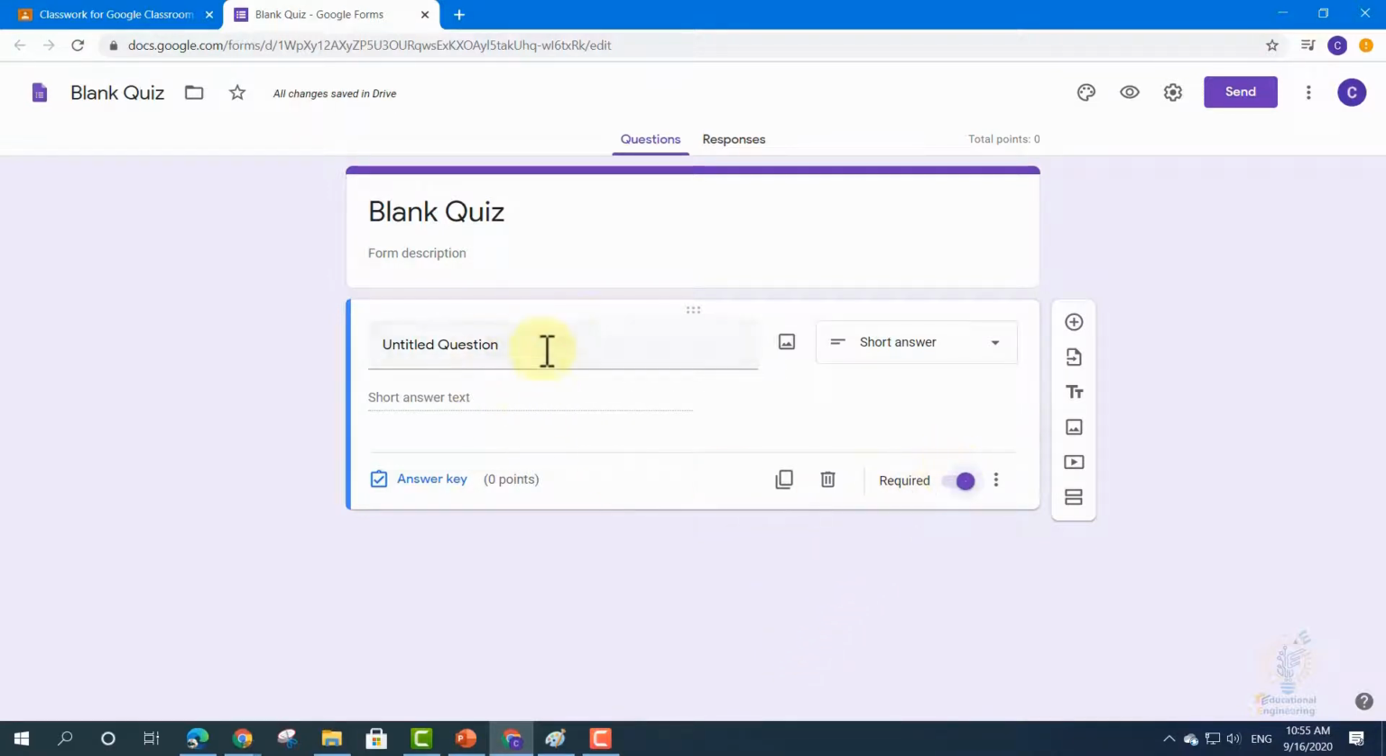So if he didn't solve this question, he cannot submit the form. So if you remove this, he can submit the form even without solving this. So basically, if you are writing a quiz, you must enable this on all of your questions.